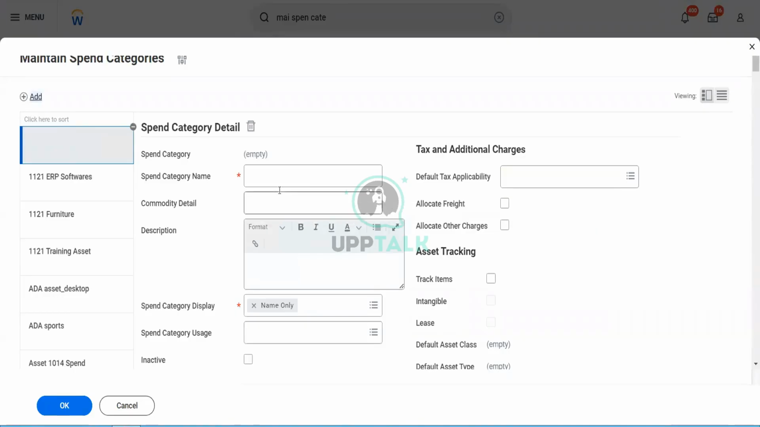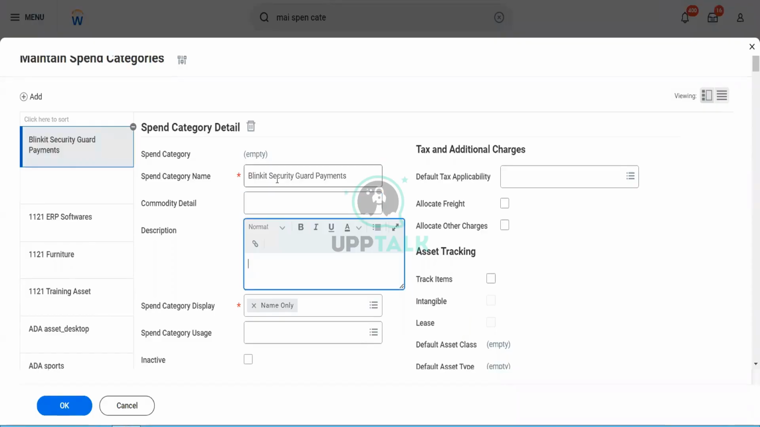I'll hit add here. And here I'll say, let me think. Let's link it security services. Let's link it security guard payments. Then billing security. Something like this you can put here.